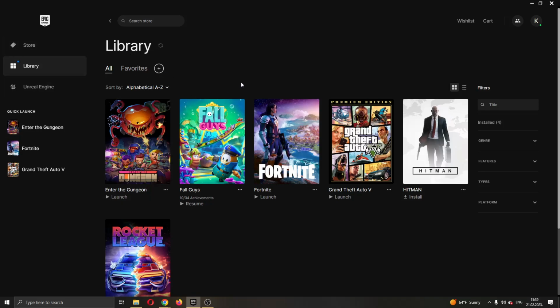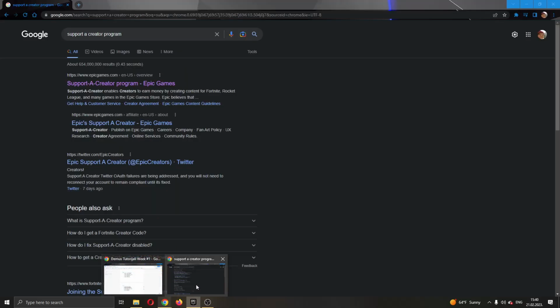So guys, what we want to do to get our own code is go ahead to the official website of the Support-A-Creator program. So what we want to do there is guys, go ahead and log in and request that we get a code for ourselves. So guys, I'm going to go ahead and open up my internet browser.